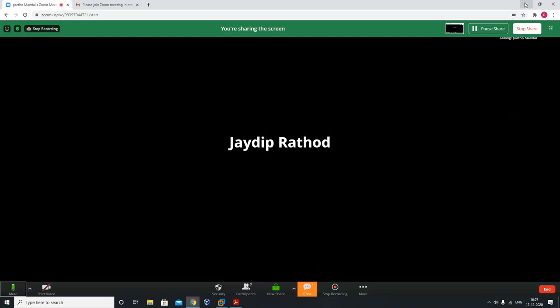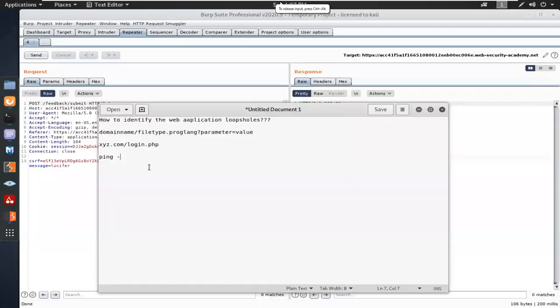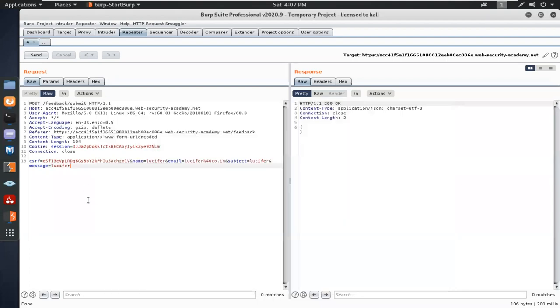Okay, so we're going to create our own ping command, and I'm going to send some test packets to localhost. But there is a problem over here. Let's see, is it using the AND function or not? Let's try AND. No, not AND. Let's use semicolon. Yep, it's working fine.